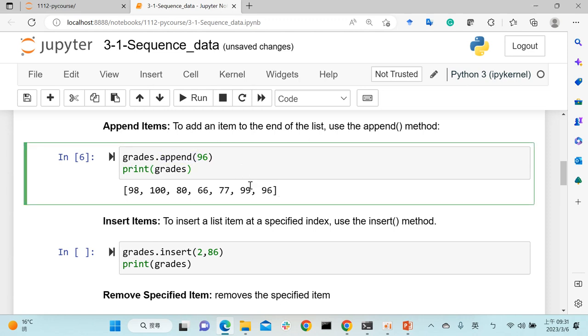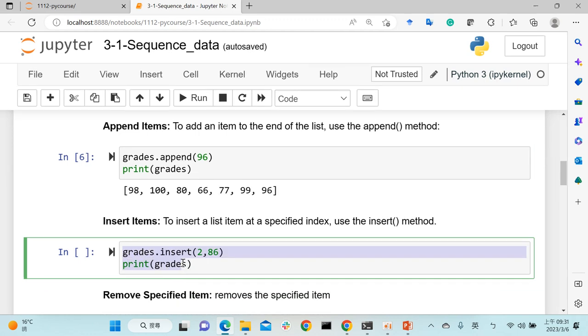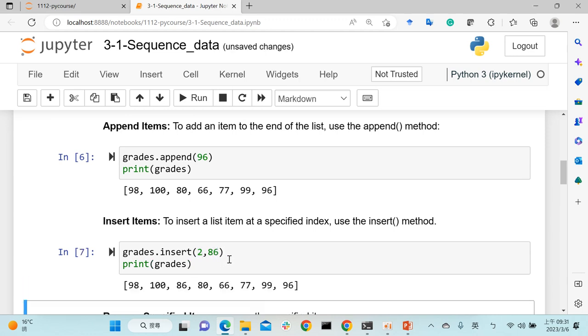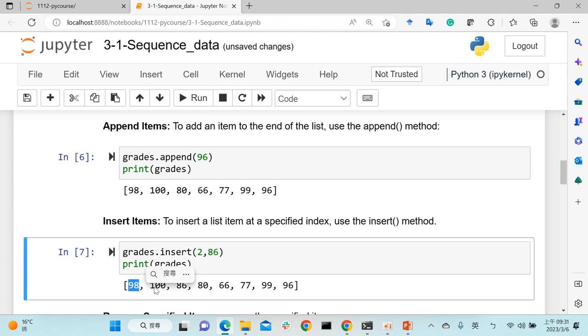But if today you think, oh, I don't want this new number to be at the end of the list, you want to put the new number in a specific position, you can use insert. Graph dot insert, and I set index 2, and the number is 86. So you can see 0, 1, 2. The index 2 will become 86, and 80 will not be overwritten. 80 is still here.